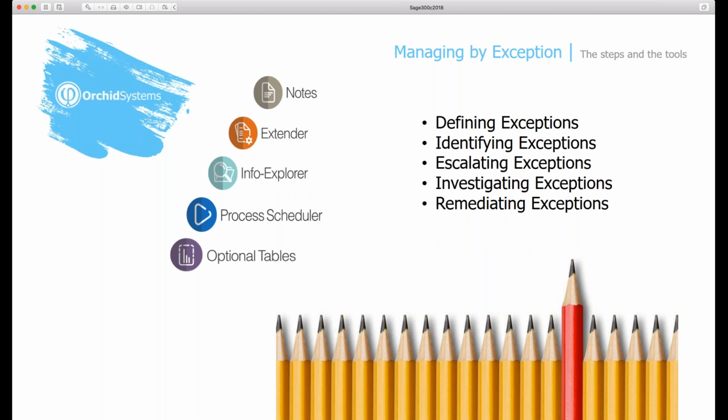Fourthly, we'll be having a look at a process scheduler. Now, process scheduler can be used in two ways as well. It can be used to schedule other utilities or programs which are being used to identify exceptions. So you might be scheduling Crystal Reports, for example, or you might be scheduling Info Explorer cubes to run, which are identifying exceptions for you. Process scheduler can also be used to identify exceptions without anything else.